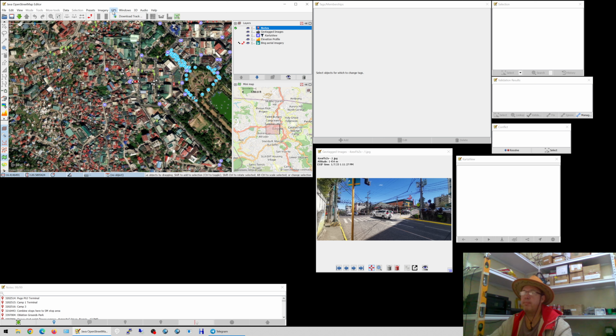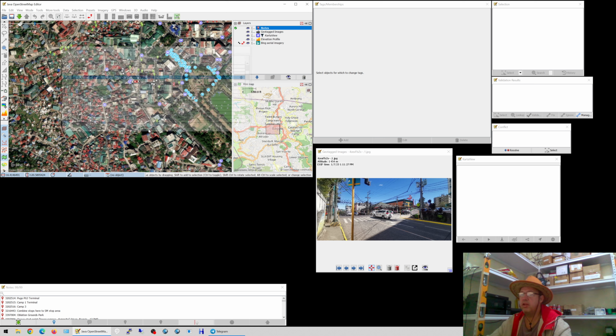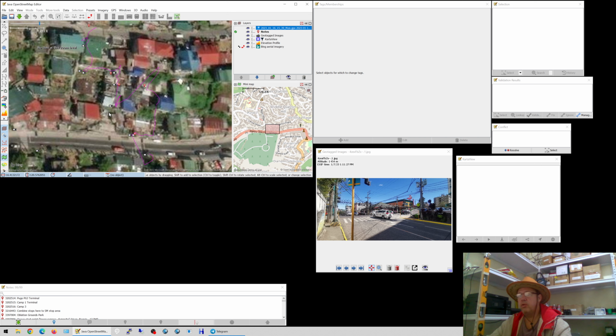And the second means to populate your JOSM is to download a track you have uploaded, which you can do here from this plugin. Select the track I haven't done yet. I tag every track as done once I'm done with it. So these ones I haven't done yet. And you click download track. Now it's downloading the track. Now it has completed downloading the track, as you can see.